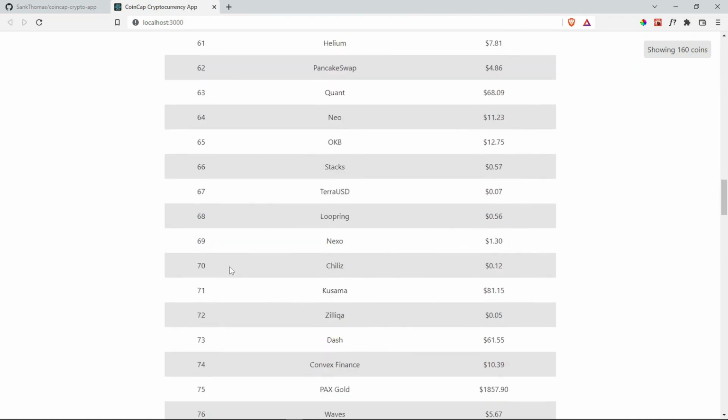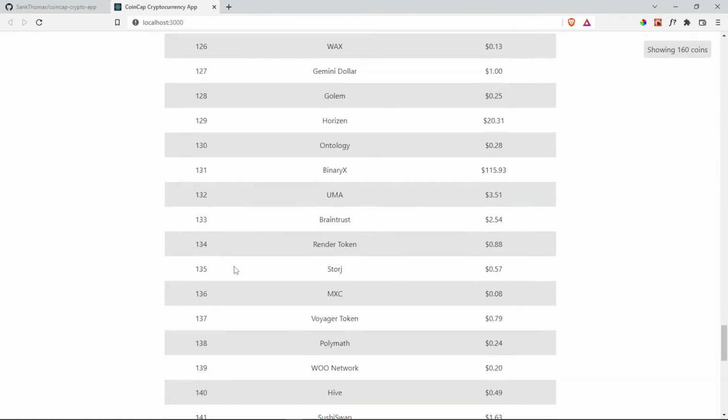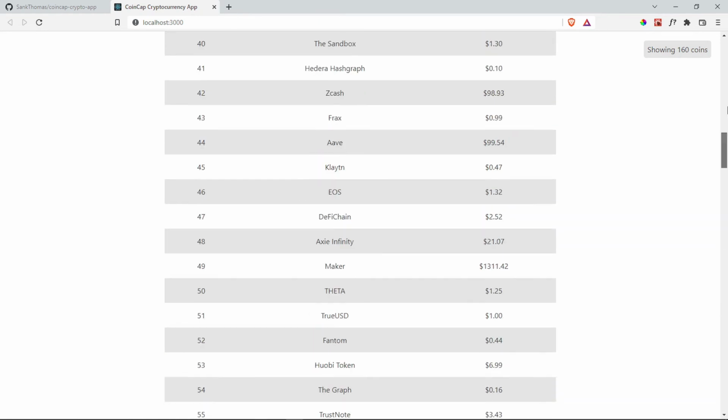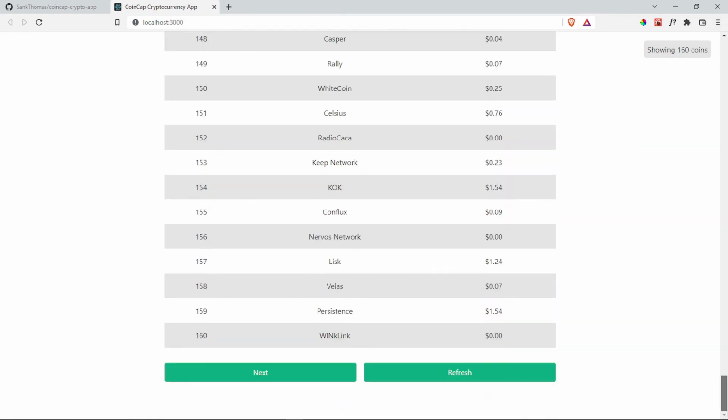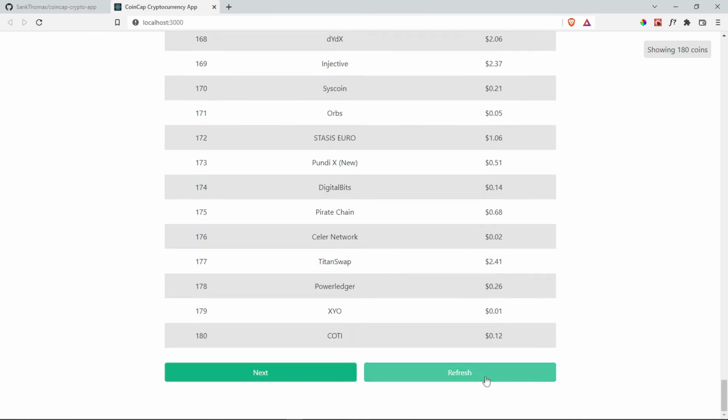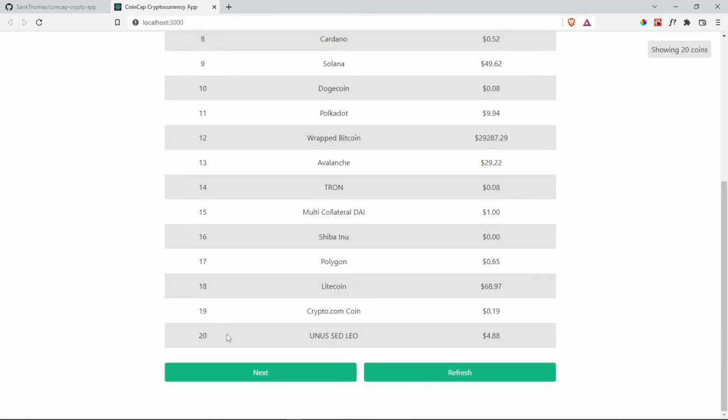Now we have 40, and you notice how we clicked so many times. Now we have all of this, right? Okay, so we can click on it. Now you can see that it says showing 160 coins, right? You can click on next, it's going to say 180, and so on and so forth. And when you click on refresh, it should say 20.